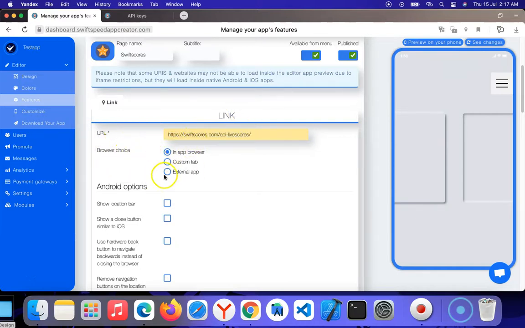Then you have three options to select: in-app browser. When you select in-app browser, that means the link will be open inside your app. If you select custom tab, then it will be open in the Chrome tab. The users will still be in your app. But if you select external app, then the user will be prompted to open the link either on Chrome or Safari or whatever browser that they choose to use. But that will defeat the actual purpose of creating a web app for your web property.